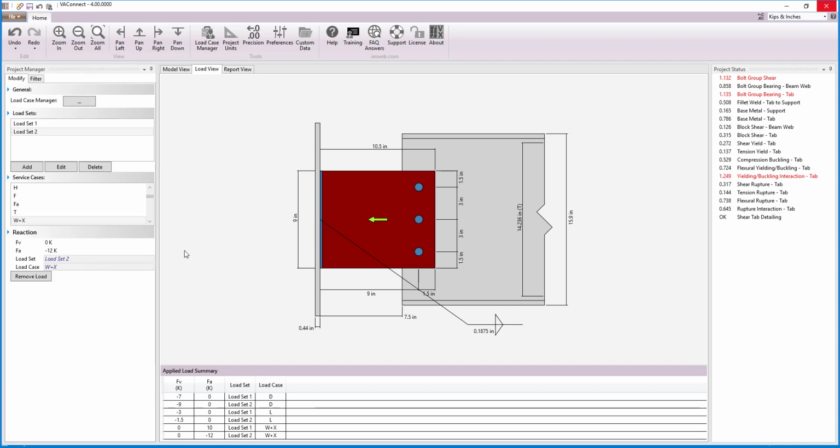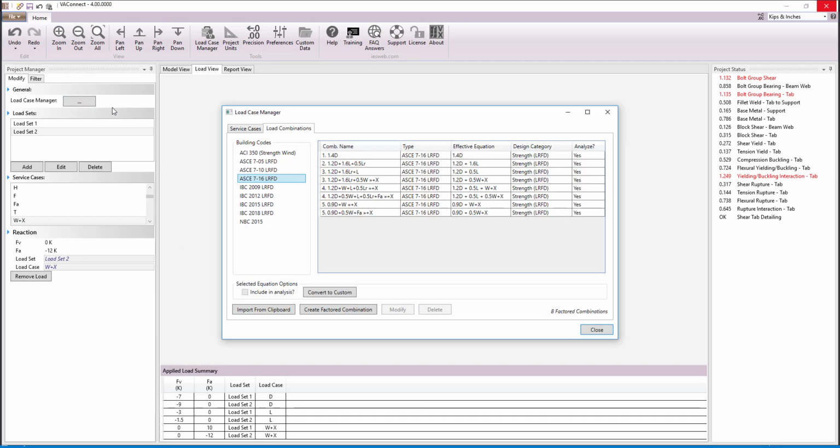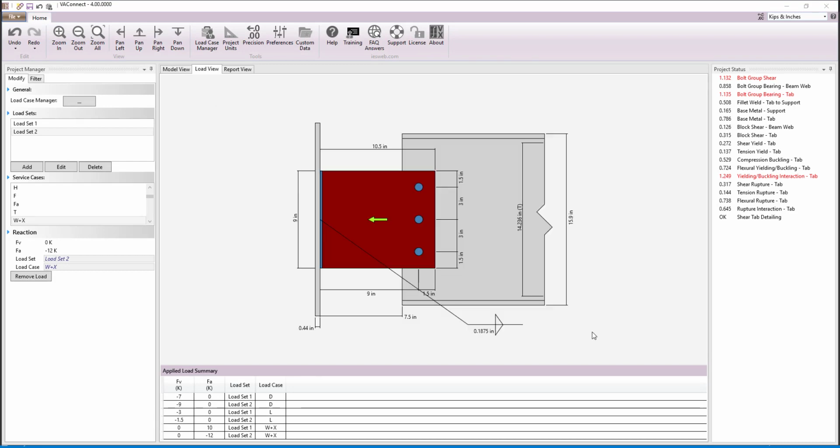With the surface level loads defined, we can go to the load case manager and select which building code we want to use for the load combinations that are automatically implemented. With the loads specified for the connection, we can now turn our attention to the project status to see all of the limit states that are automatically checked. Immediately, we see that 3 limit states are failing.